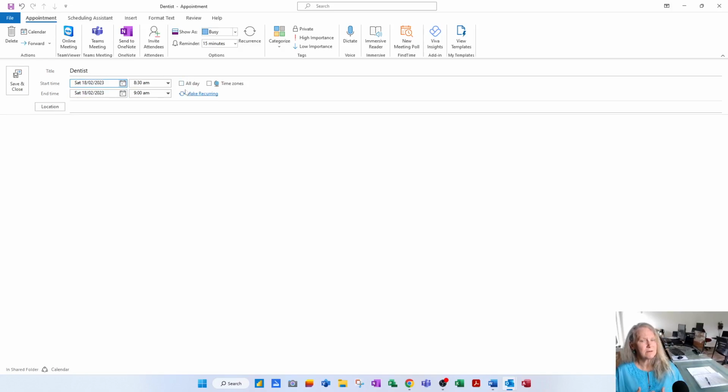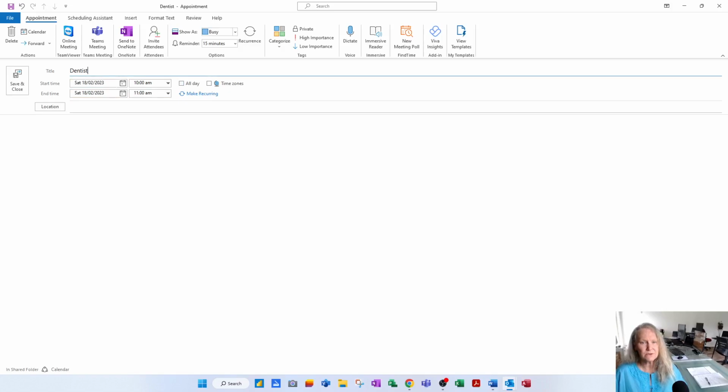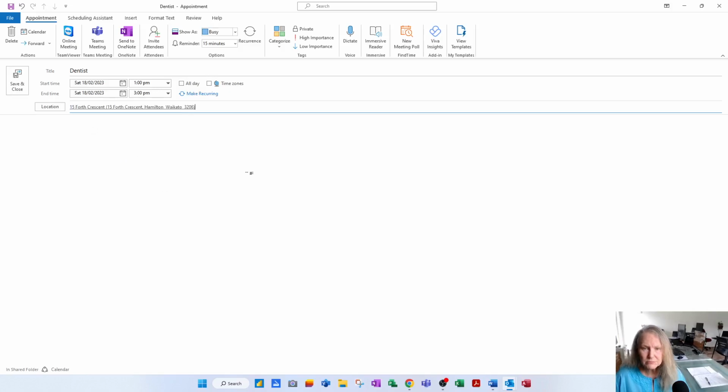So you can put brief things. You don't have to hit the drop down. And maybe the appointment is 10, tab, tab, tab, tab. Tab to 11, tab. So you can do things like tab, tab, tab, 1p to 3p. Things like that, as far as your times go. Then put a location in, so maybe it's 15 4th Crescent, and any details that you want to put in.